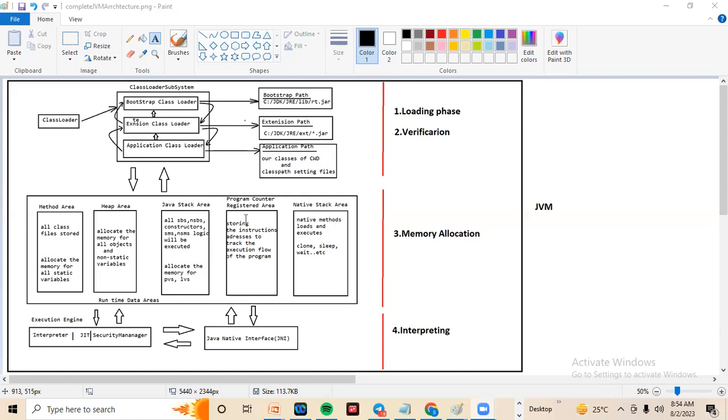In the program counter register area, it holds the instructions, the way of the program, so when to execute a non-static method and when to execute a static method. What do you mean by native stack area? It holds the native methods, so native methods are loaded and executed. For example, the clone, sleep, and wait methods were developed in C language. So in the native stack area, whenever we use that logic, it loads that logic into the JVM. So this is called memory allocation.